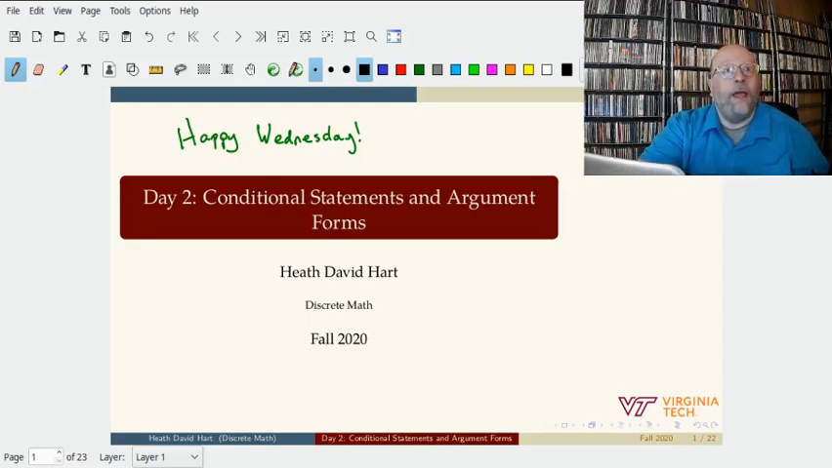We're looking at the second day of our material, which is on conditional statements and argument forms. Let's get started.